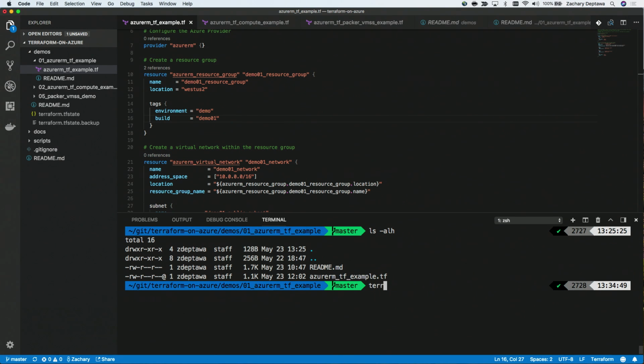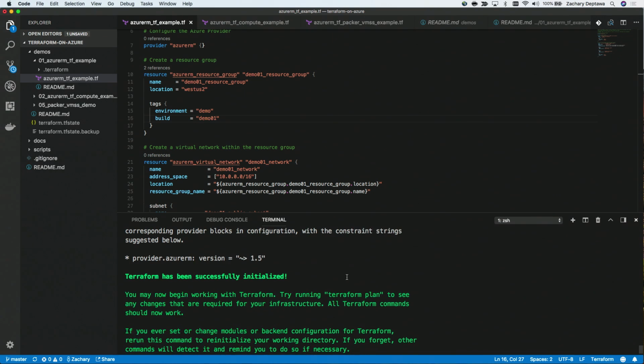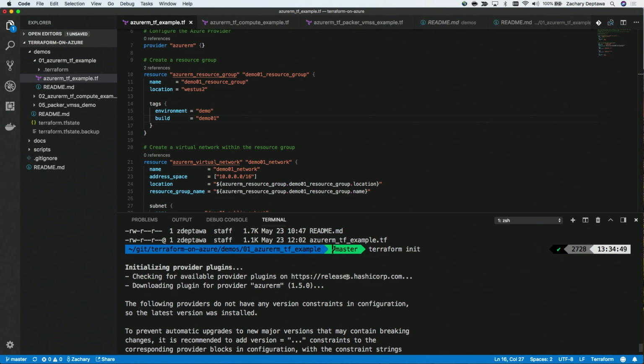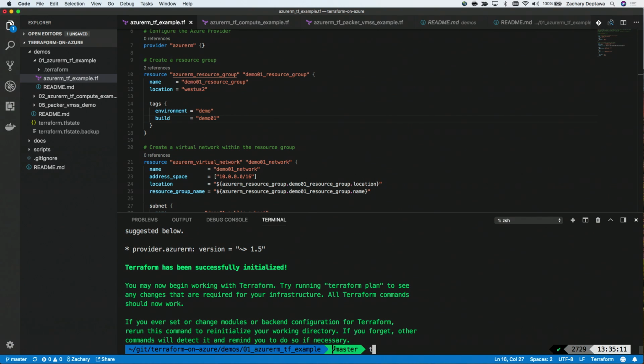What that does is initialize all the plugins and providers that need to be downloaded. In this case, it's just Azure. You might be using a Terraform module, which will also be downloaded and locally cached somewhere. And now you're good to run a terraform plan next. Terraform init will get everything ready based on the code that I've written. And then terraform plan will prepare.